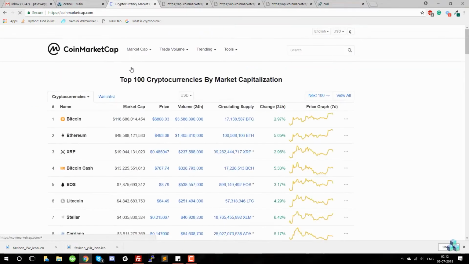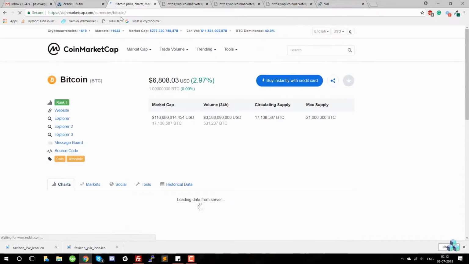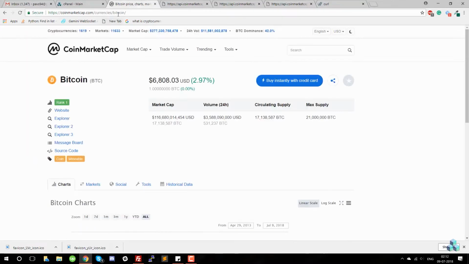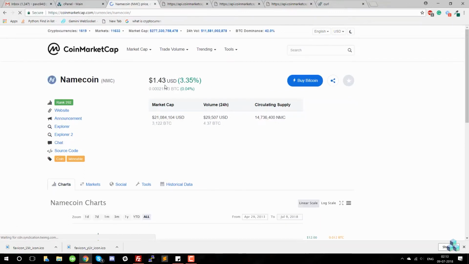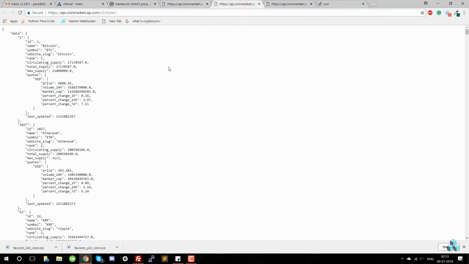Let's just have a look over here. So if we go over here, the website slug would be slash currency slash Bitcoin. That's the whole idea behind the website slug. All right. So if we do slash currency slash namecoin, it's going to show namecoin. There it is. All right. So that's all about the listings. This is something that we are going to use a lot, at least in this part of the project, where we'd be fetching data from this endpoint and then storing it and then updating it.